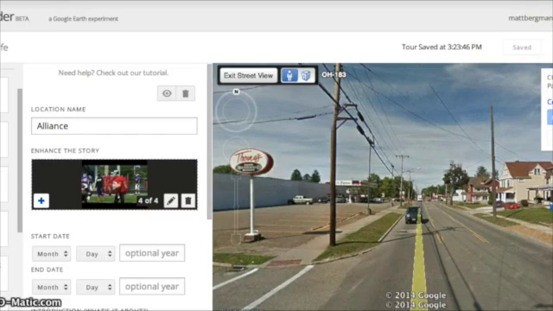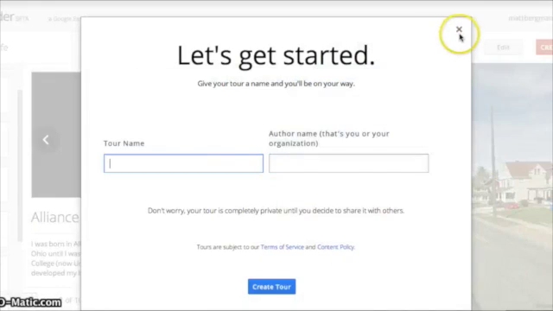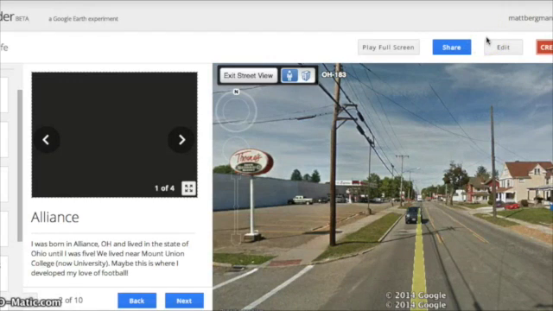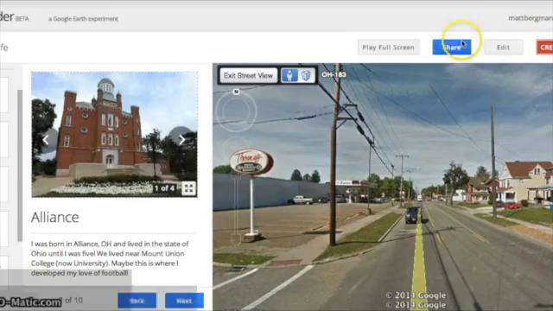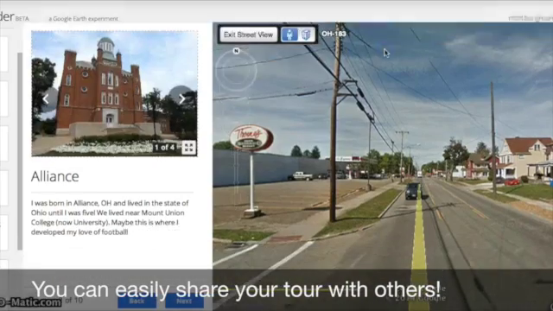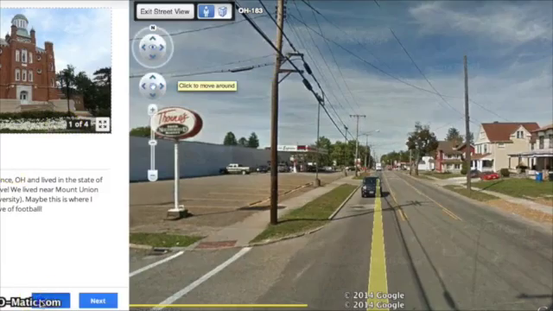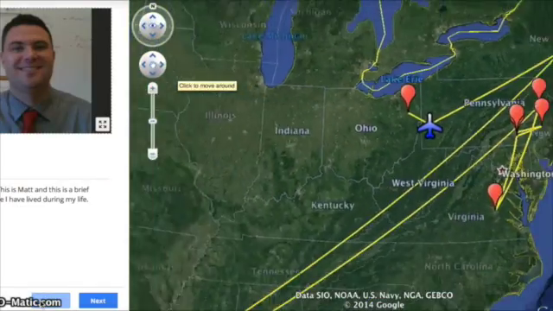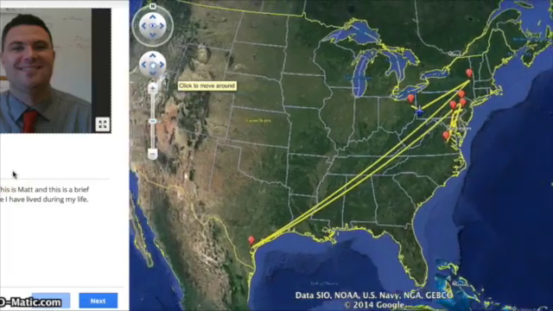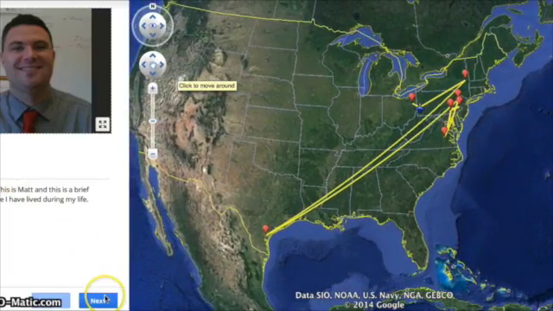So when you're finished with your tour, and my tour is done, it's not extremely detailed right now just because it's a draft, but I'm going to hit Done Editing. And whoops, when I do that, I can then share this by clicking this, or I can play this full screen. So I want to show you what this looks like full screen. So I'm going to go back to step one right here, and it'll say, okay, this is my life and where I've been during my brief life.